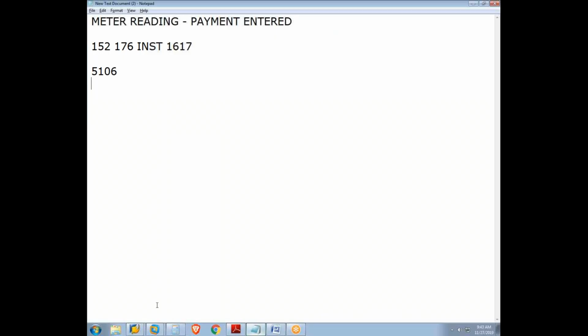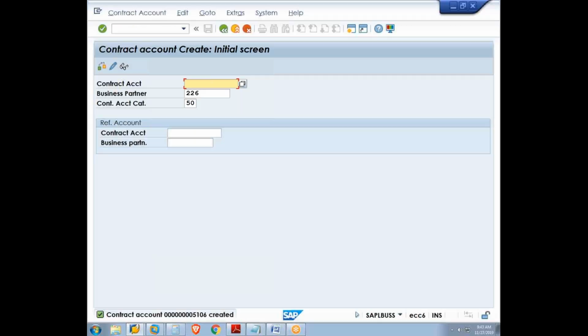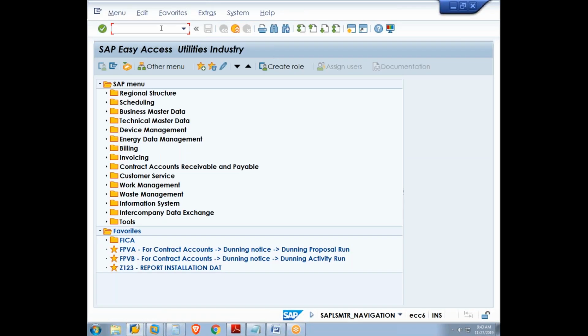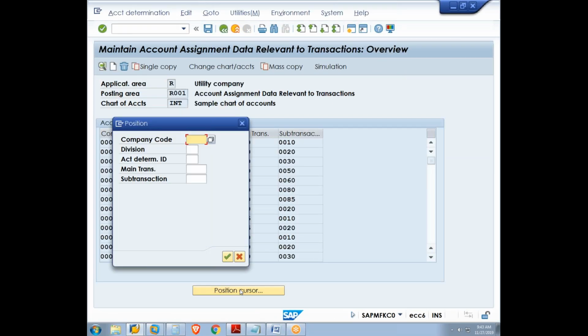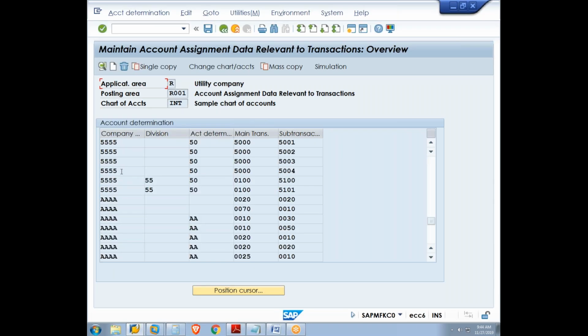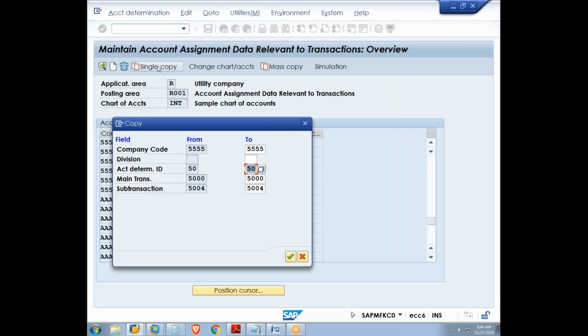Now for this 5106, we'll make one debit posting using the sub transaction relevant for debit, and then we'll do one for the credit posting. But before you do the credit posting, we must also maintain account determination for that. Okay. So now let me go to EK02, select existing GL account 555 50. Main transaction is 5000. We've got 5004. We'll select it, single copy, and then make it as 5005.